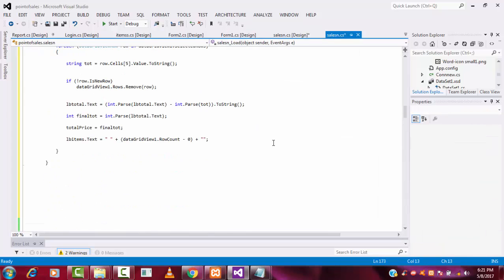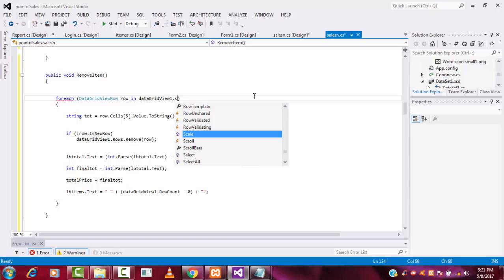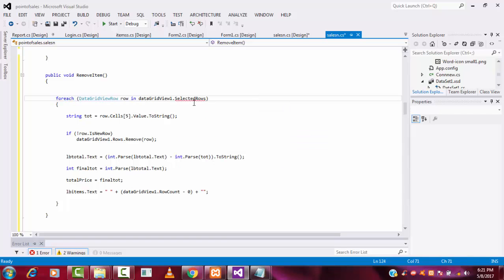Here DataGridView.SelectedRows is already available. When you write DataGridView1, the selected rows will be already available here. What is the meaning of this? If you select the row, the entire row has been selected. If you call this, the entire row is selected and put into this row variable. What is the row you are going to select? So I wrote this one, foreach.